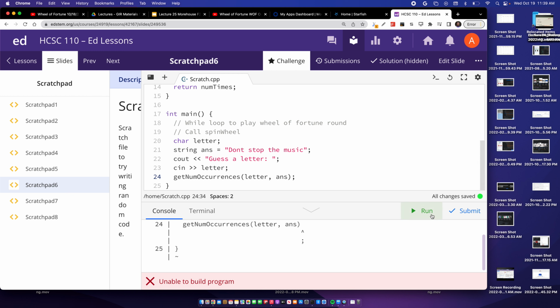Semicolon at the end. All right, so guess a letter. Someone give me a letter to guess. G. Okay, so let's do G first. What should we expect the return value to be? 0. I realized I didn't actually cout this. Normally we would store it, but just so we can see the result, we'll just cout it.